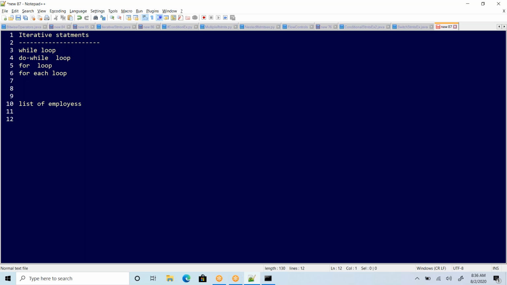Now my logic here is I wanted to filter out the employees whose salary is greater than 100K dollars. So I have to take the first employee and check this condition. I have to take the second employee and do this check. Third employee, I have to check. How many employees do I have?